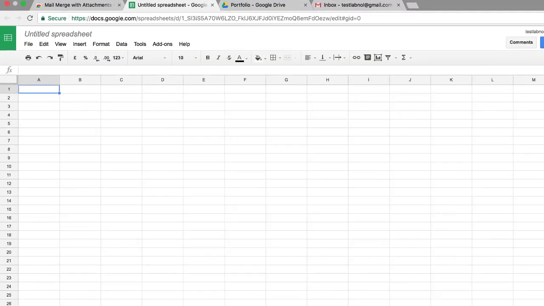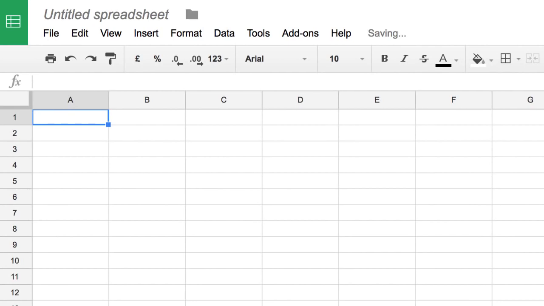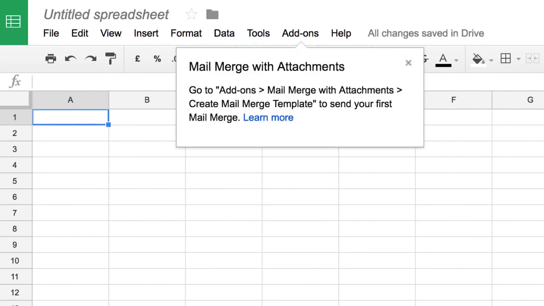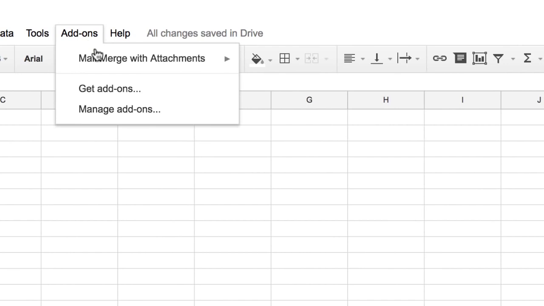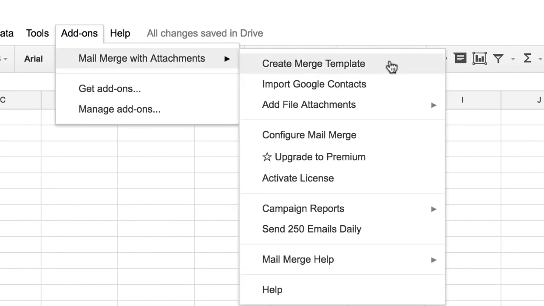After you've installed Mail Merge, it will appear inside the add-ons menu of your Google Sheet. The first thing we need to do now is set up the sheet. So go to add-ons, choose Mail Merge with attachments and choose Create Merge Template.